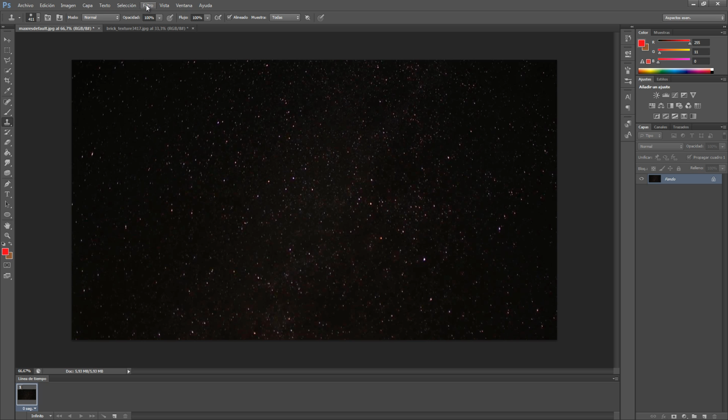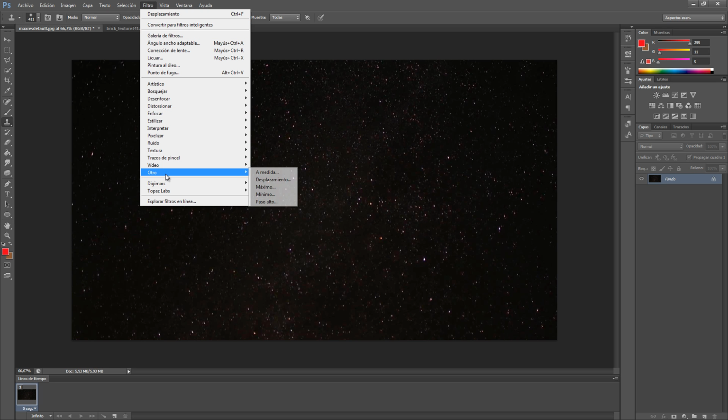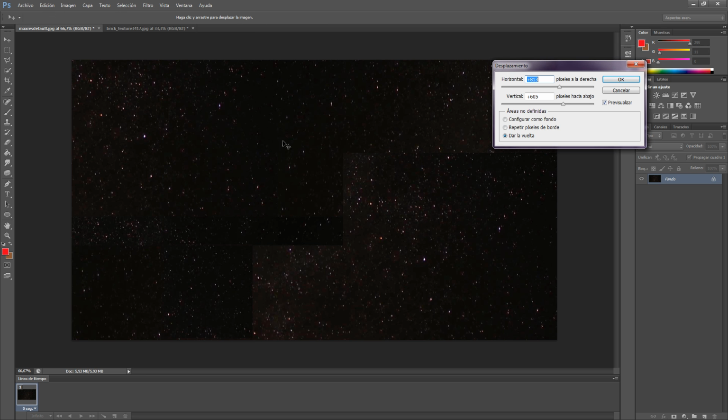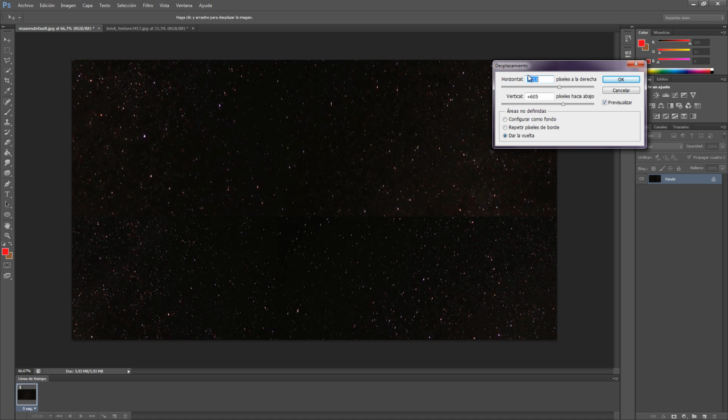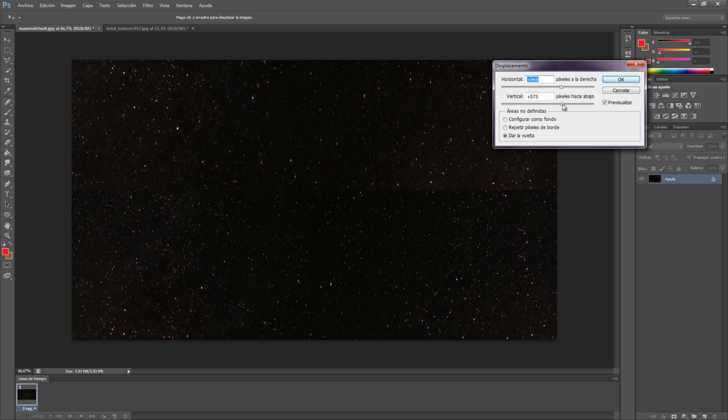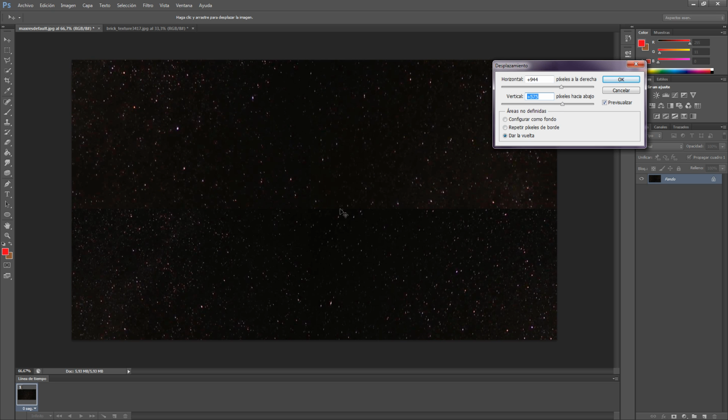So first of all, you want to go to Filter, Other, and then click on Offset. And you will see that the edges will move. What you want to do is take the edges close to the center of the screen, as close to the center as possible, so that we can remove them, and it will make a seamless texture.